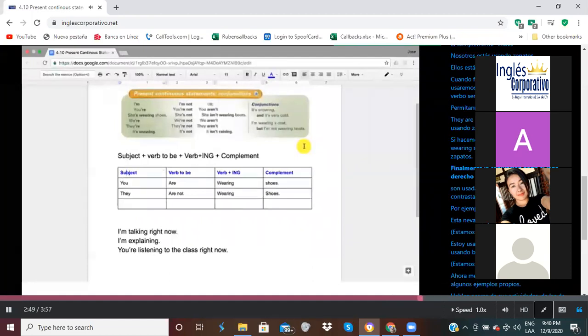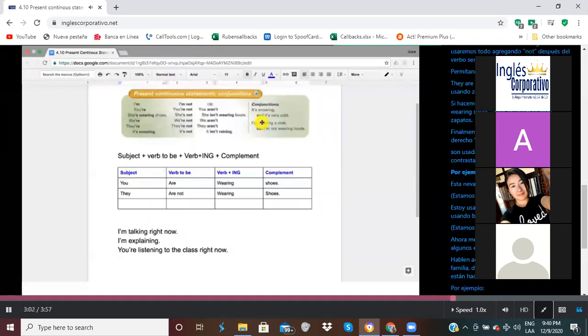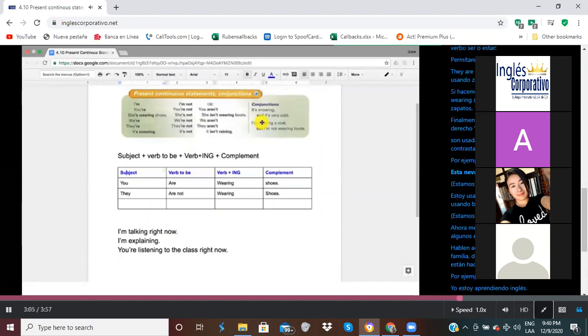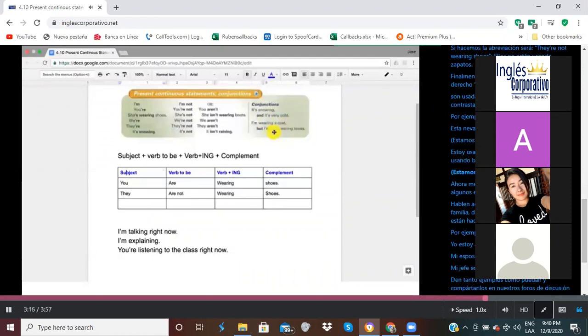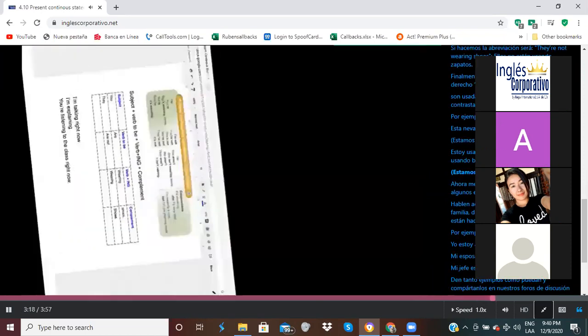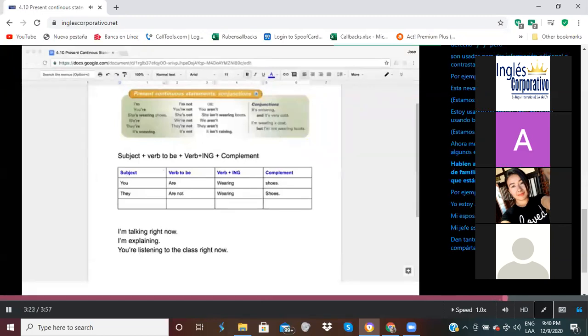Finally, the conjunctions towards the right-hand side, and and but, are used to give additional information or to contrast an expression. For example, it's snowing and it's very cold. That's giving additional information. I'm wearing a coat, but I'm not wearing boots. That's contrasting information. Now, I would like for you to give some examples of your own. Talk about the activities that you, your family, your friends, and coworkers do.